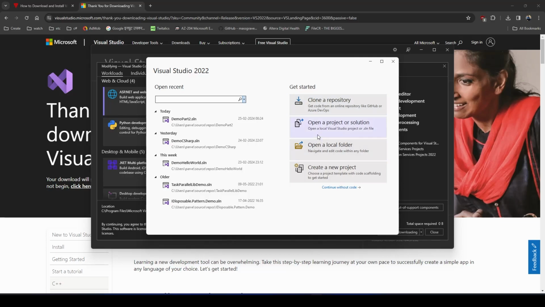If you have your project or solution in your local system, you can choose this option and this will open your solution files or project within Visual Studio. And if you have any particular files which do not belong to any project or solution, you can still go ahead and open those folders and edit those files. And if you want to create a new project, you will click on the create a new project button. That's what we are going to do in this video.